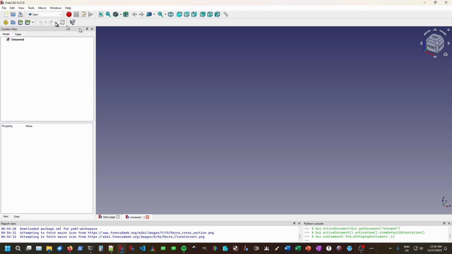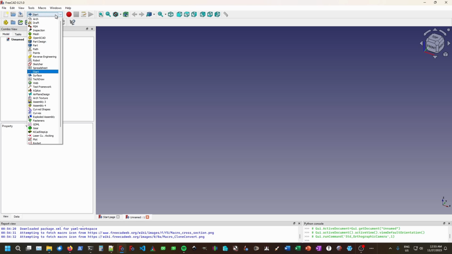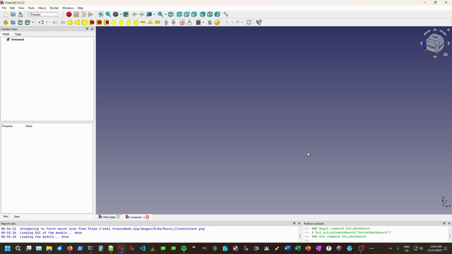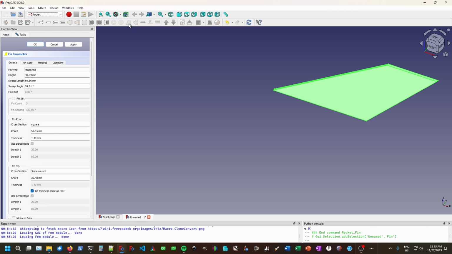Okay, and from the workbench menu, you want to select the Rocket Workbench. So you have a few options for creating freeform fins, and I'll go through both of them for you. Let's start with just creating a stock fin. Okay, so you can see it's a trapezoidal fin.